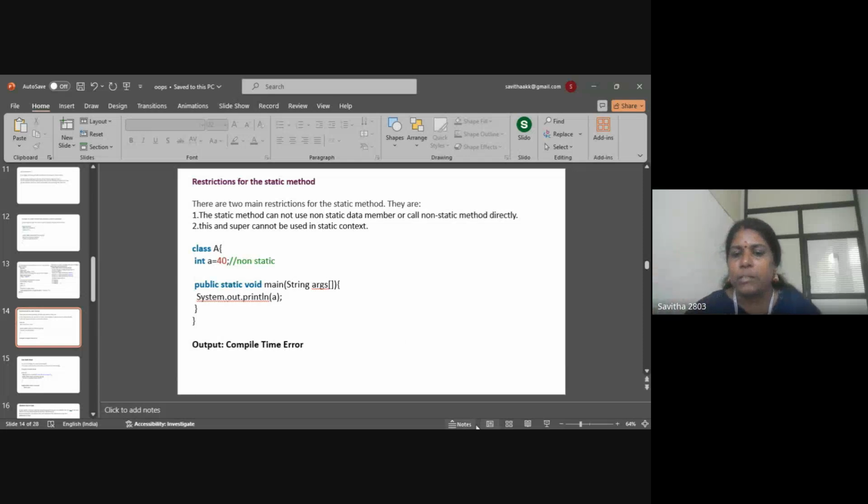These are the two restrictions of the static method. Here in the program, the variable is declared inside the class as a non-static method or member or data field. So that cannot be invoked by using a static method or a static function. This is one of the restrictions. So while executing this program, the output will be a compile time error.